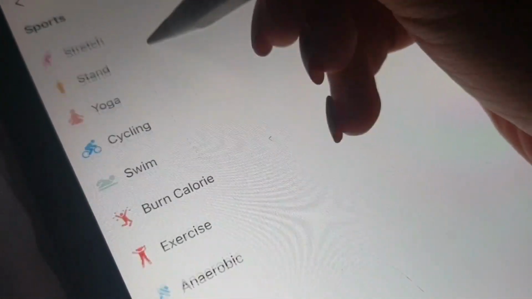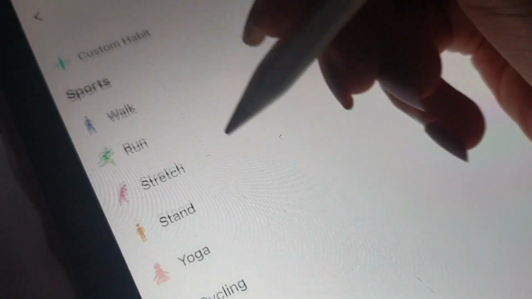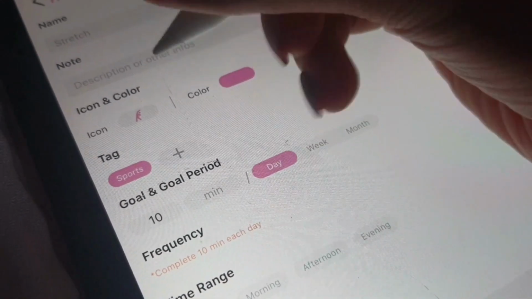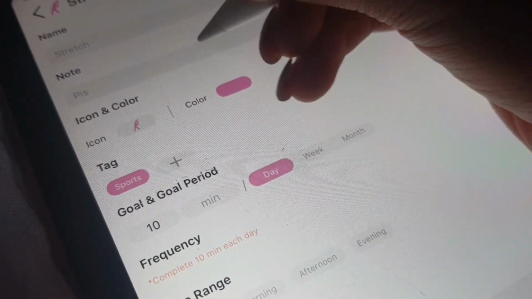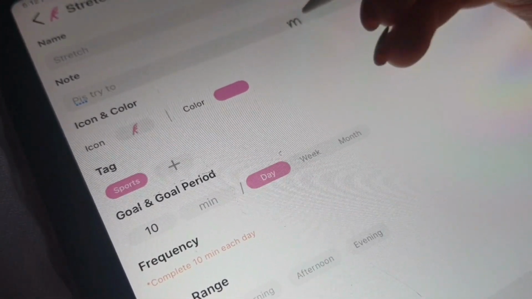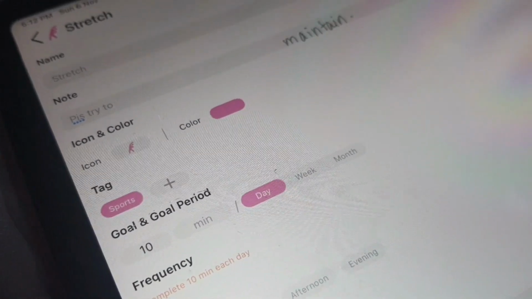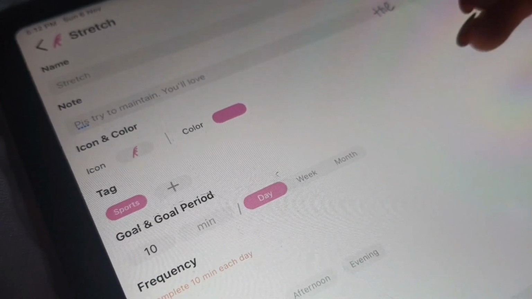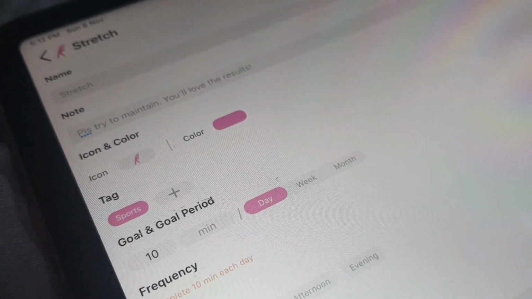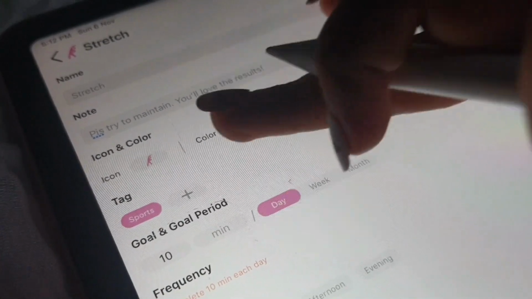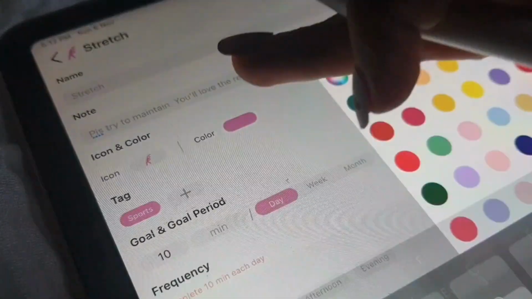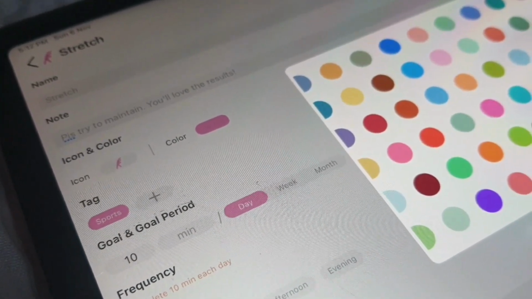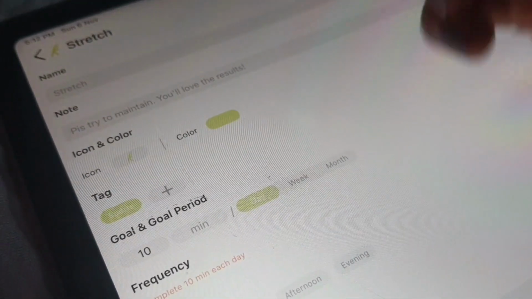Let me show you an example of making a habit tracker right with you. For example, let's say I want to track stretching. I'm gonna write a note in here: please try to maintain this, you will love the results. I'm writing this note so that whenever I get the notification, I'll be reminded that yeah, you really wanted to do this because you love the results. I can also change the colors. I really love this app. I'm telling you, this is the first habit tracker app that I think I really loved.